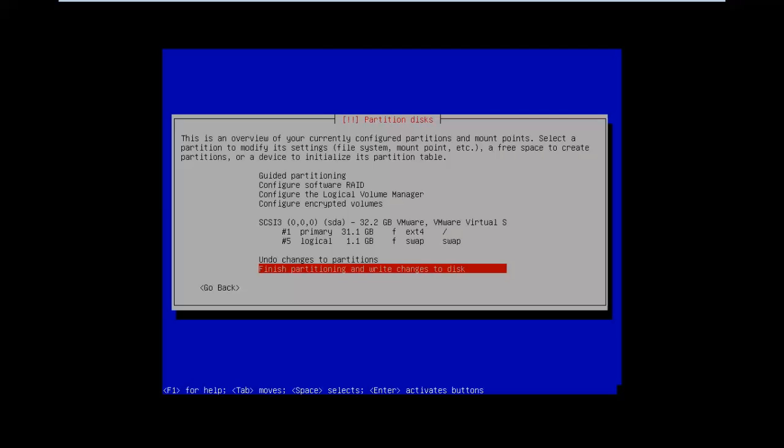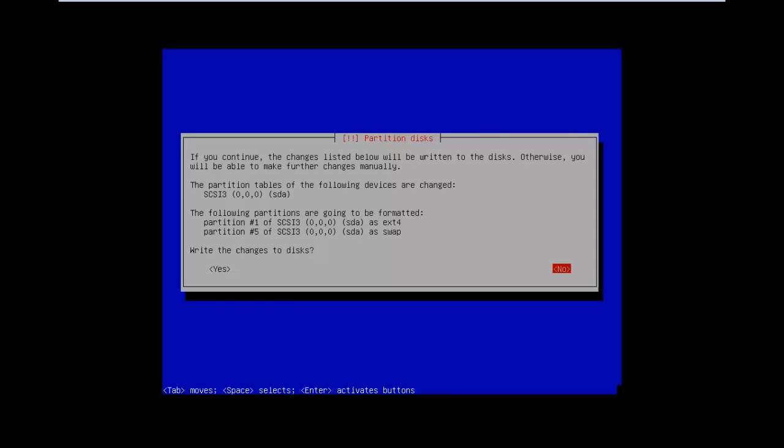Then you can see here guided partitioning, then configure software add, configure the logical volume manager. So no need for all those things. Just finish partitioning and write changes to disks. Then you can see here it's asking to write changes to disks. Then just enter it, yes.